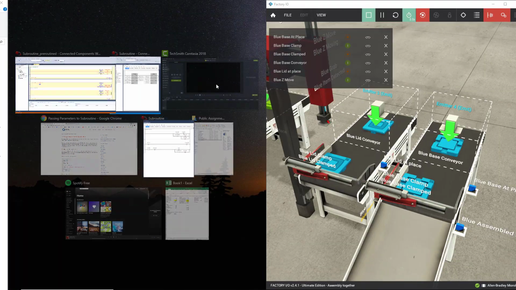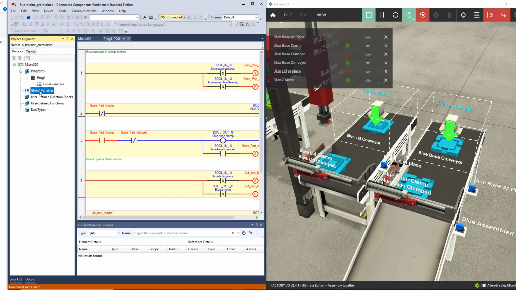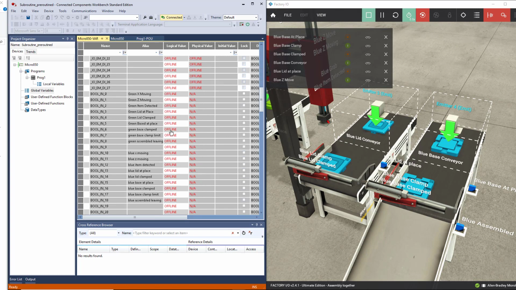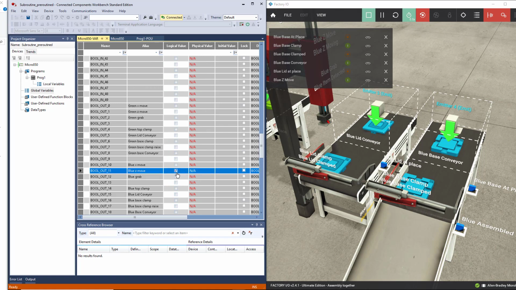If I go and enable move Z, you'll see that it goes down, and if I grab it and come back up, you'll notice that the next part comes down, and it's waiting for the same thing to happen. That clamp should go. Not sure why it's not. But anyway, the clamp should have gone, and the process will just repeat itself over and over again. Probably because I never reset clamped. That's why that's not moving.